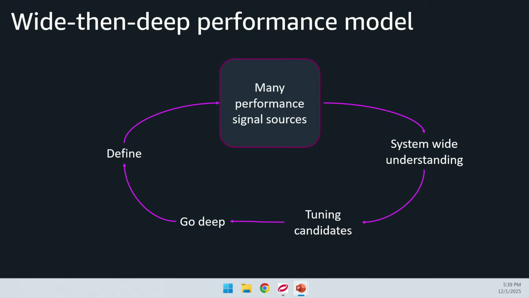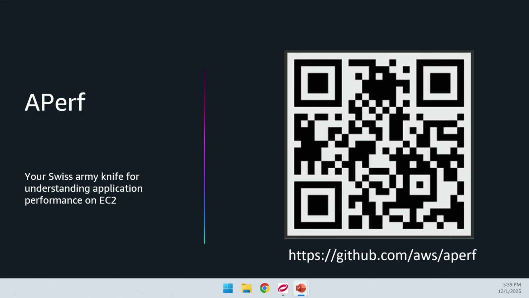So putting that into graph form, we say, let's define our measurement, look at all of our signals, get the system-wide understanding, get our tuning candidates, and then we finally go deep, after we pick the ones that seem the most profitable to go look at. And it's all well and good to talk about it, but we want to share with you a tool that we've developed that helps take away the "I have to remember 15 different tools to get my wide view before I go deep."